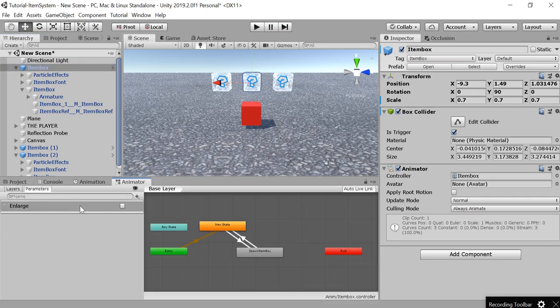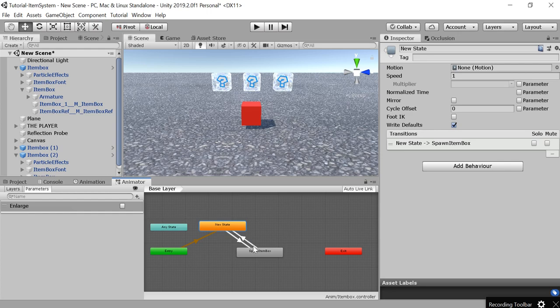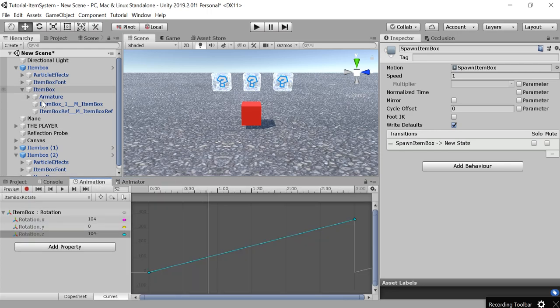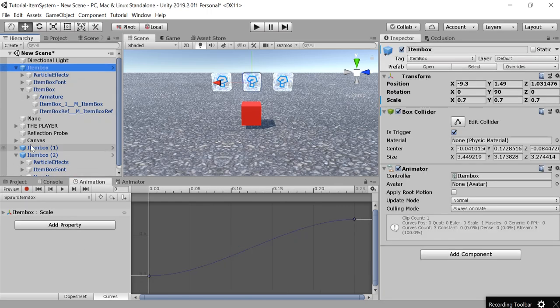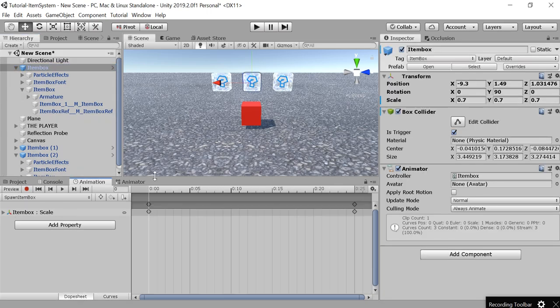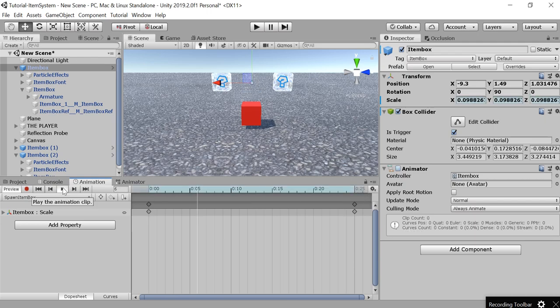We want to set it to false, and this will control the transition from the default state to its spawn animation, and this is what the spawn animation looks like. So if I click on the actual object and go to its dope sheet, yeah, it's like a half a second long animation of an item box growing.